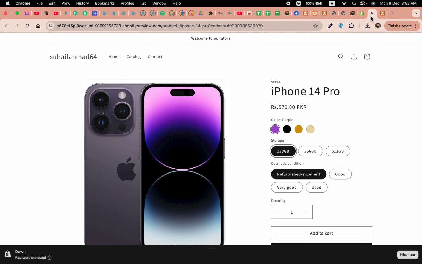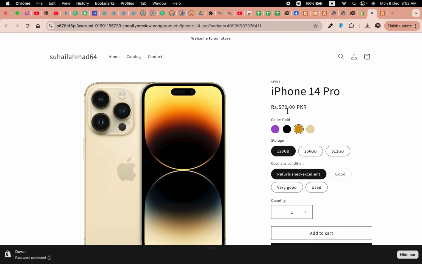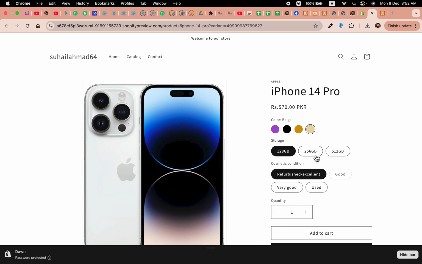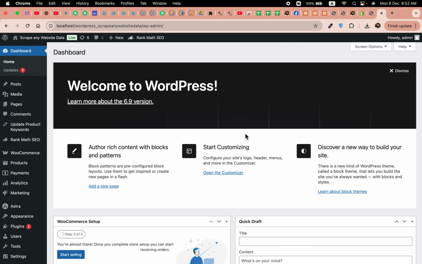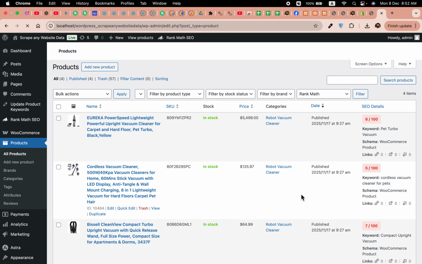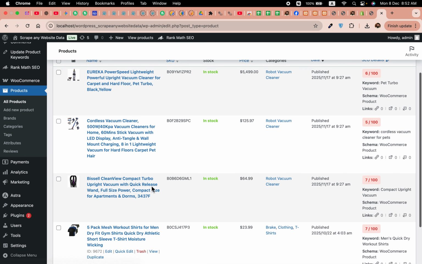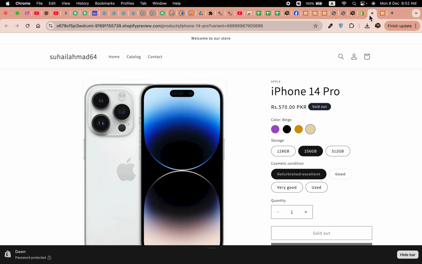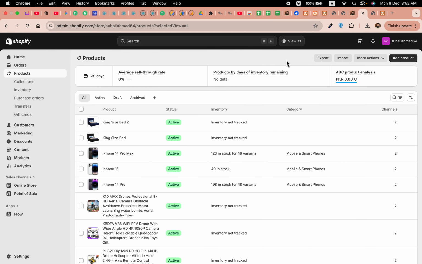So some of my products are variable products, and when you click different options, it changes the prices and the pictures as well. So all these options should be imported correctly into my WooCommerce store. Currently in my WooCommerce store, I have some products already added, but I want to import my Shopify products as well. This is very simple, but the plugin is paid. So before going forward with this video, you should know that this plugin is $20.